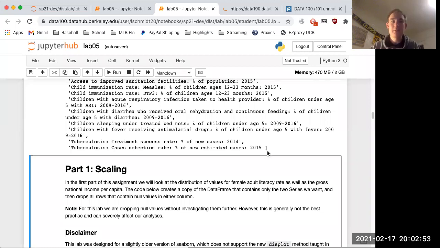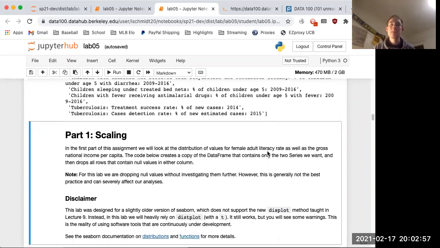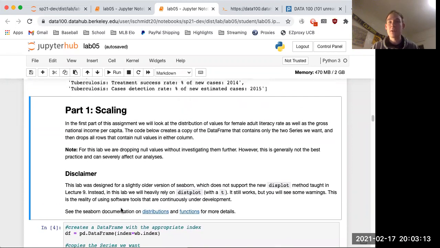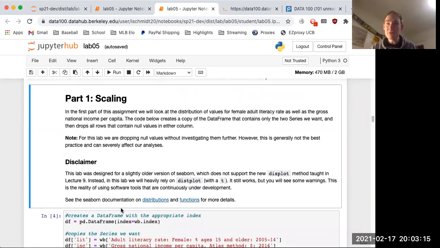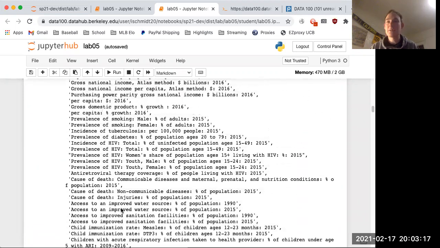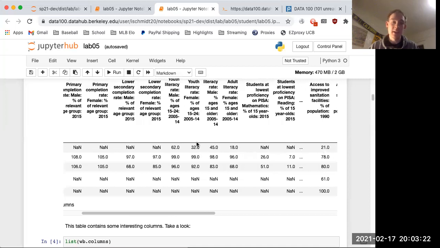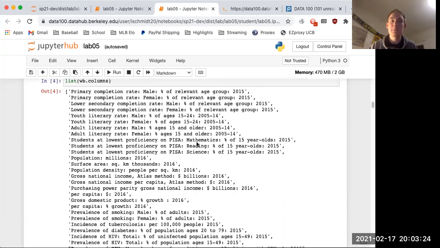All right, so now that we've briefly investigated the data, we can actually get into the content of the lab. This first part is going to be all about scaling our data and transforming our data. We're going to be looking at female adult literacy rate, as well as gross national income per capita. What the code we're going to run here in a minute does is make a new data frame that only has those two columns. It won't have all this other interesting stuff, but we don't care about it for the purposes of this lab.